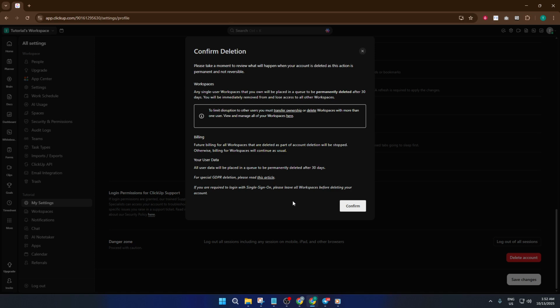All right, once you're sure and ready, click the Delete Account button and then confirm your choice when prompted. This is the final step, so take a deep breath and proceed. If you see any extra confirmation pop-ups, it's just ClickUp making sure this is really what you want. And that's it. Your ClickUp account deletion is underway.